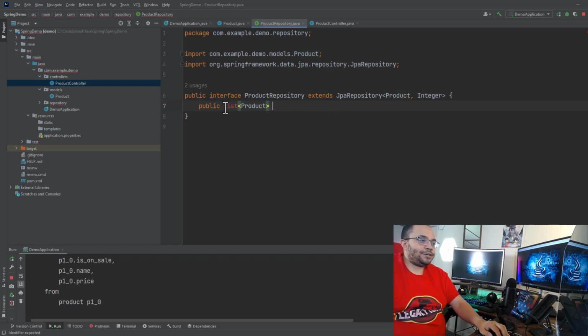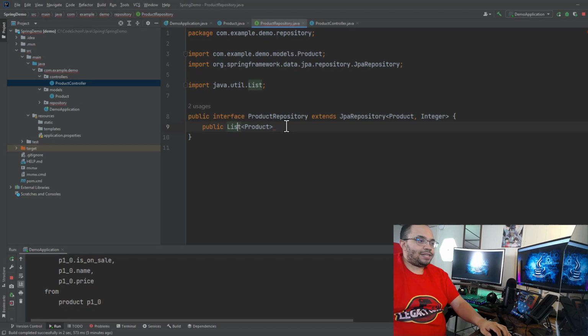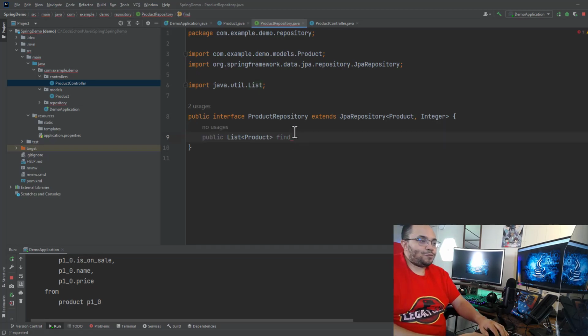All right, so this is an interface, right? So we're just going to put the method signature here of the thing we want. Now we're going to start with find. The way this is going to work is we're going to write this method name according to a pattern, and as long as we follow the pattern, it will do what we want. So we're going to do findByNameContaining, and then String name.